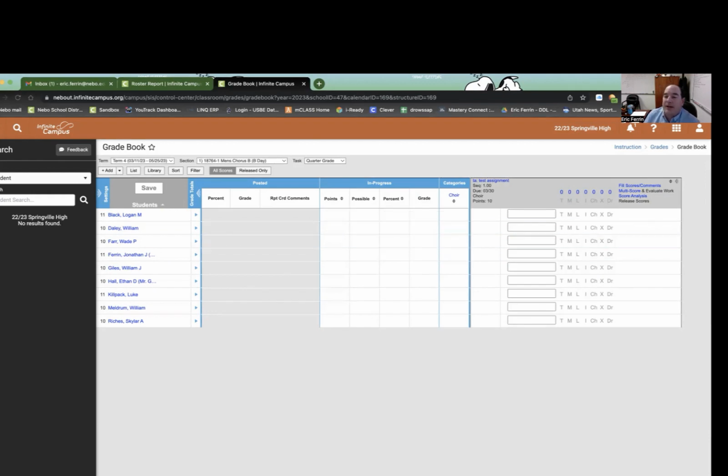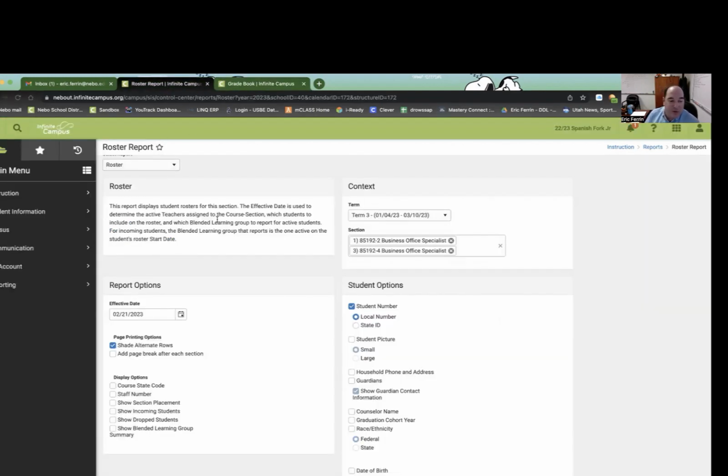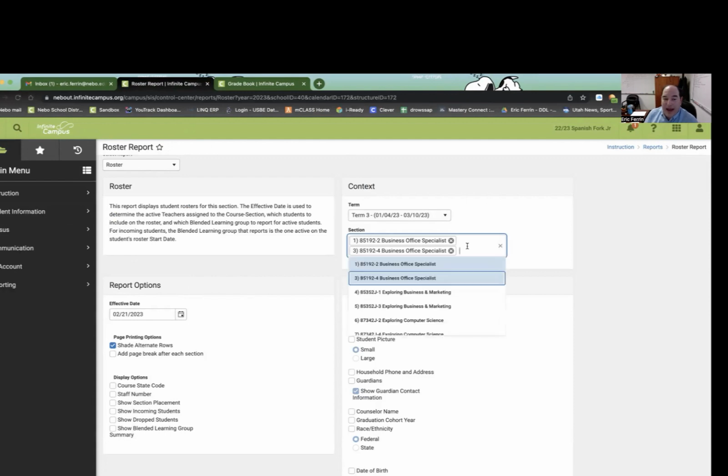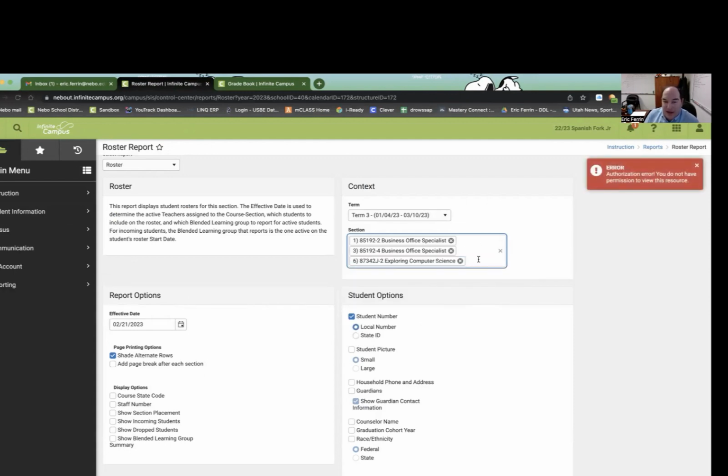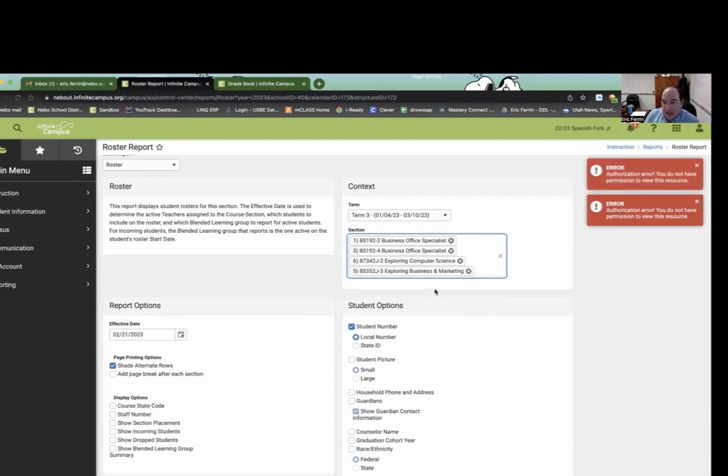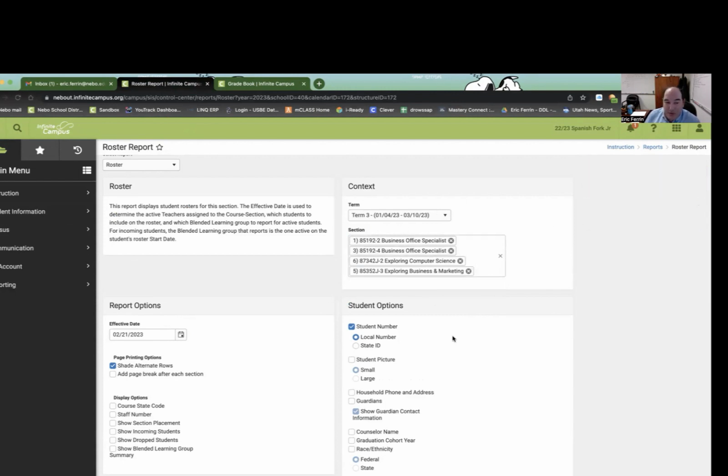I had one person indicate that they wanted to print a roster with multiple sections. I wanted to show that briefly. This is in the roster report. So you can go to instruction and choose the roster report. When it comes up, you can add in as many sections as you need to. So you add in the various different sections. It's giving me this because I'm logged into two different places at the same time. But you can add in multiple sections so that you can generate the report.